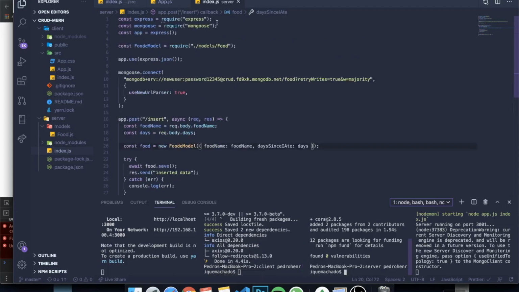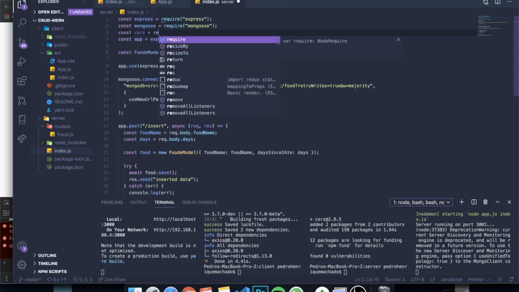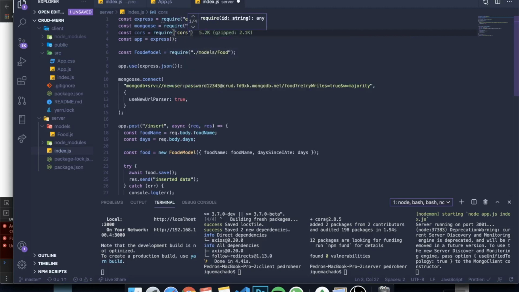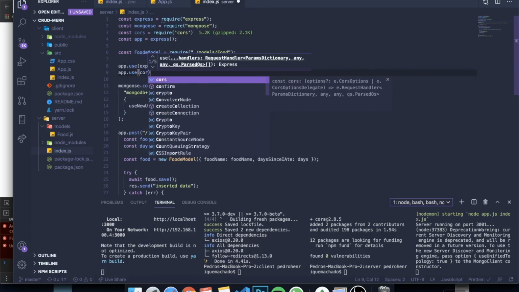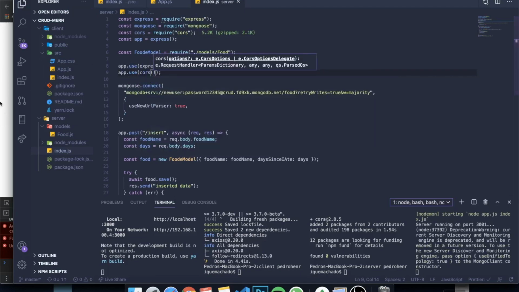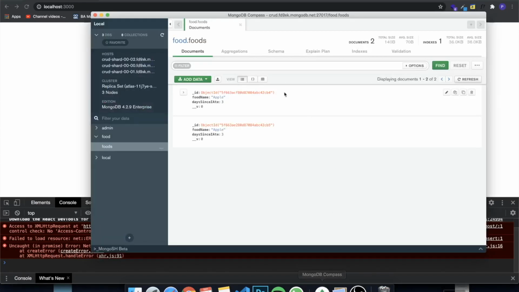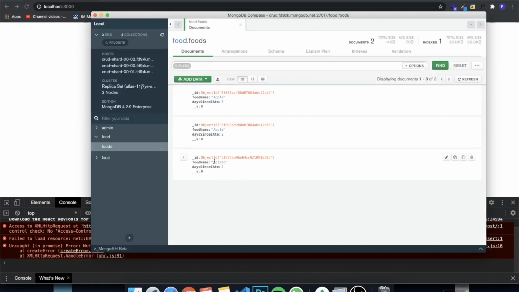So now that I installed cors, I can just come here at the top and write const cors equals require cors, and I can simply come here and write app.use cors. So now that that is working, I can try this again, and I just click add to list, and now the error doesn't appear anymore. And more importantly, if we refresh our database, you can see that now the potato appears in our database.